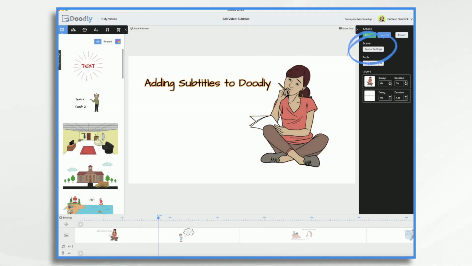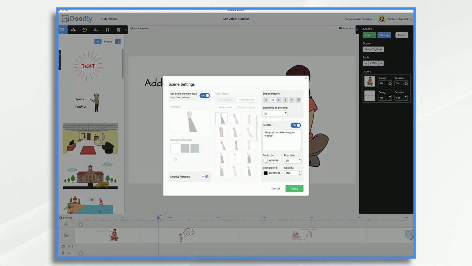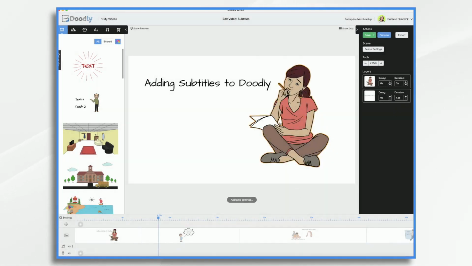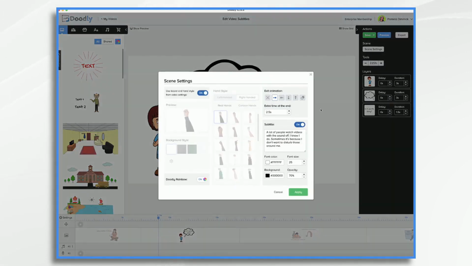Maybe I don't want the subtitles to appear. Maybe I just want them to read the text that's on the screen, and that'll be fine. So if I go to scene settings, I simply turn them off. And that only affects that scene. If I go to my next scene, you'll see the subtitle is still on.